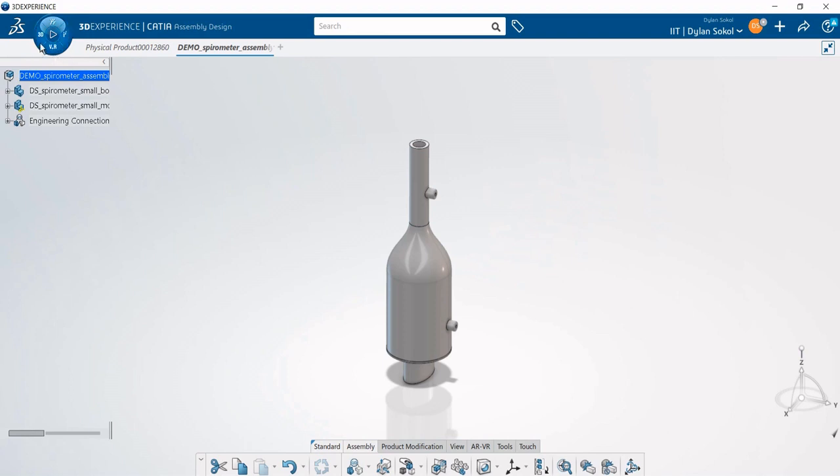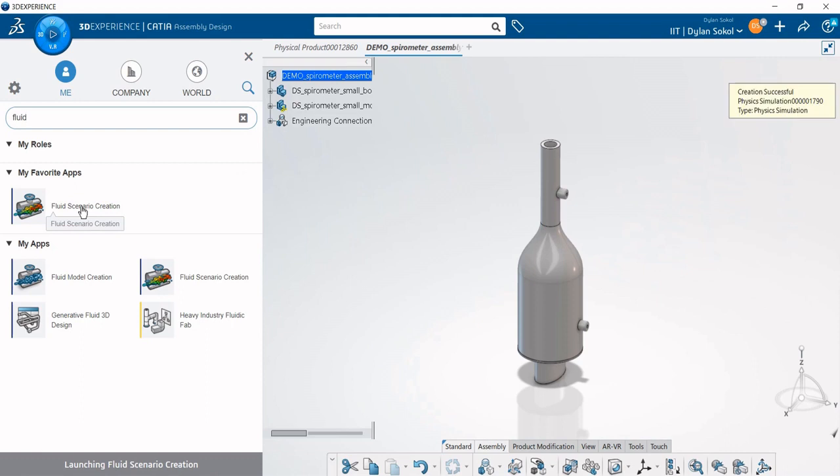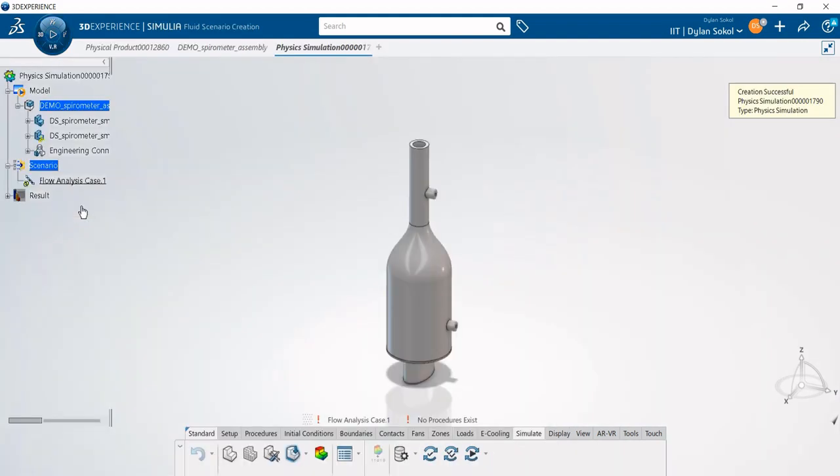Now we are going to create a simulation of the spirometer. Go to the compass and open the Fluid Scenario Creation app to create a new scenario of your part.